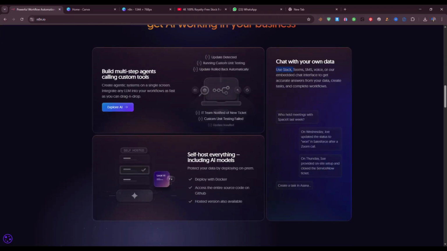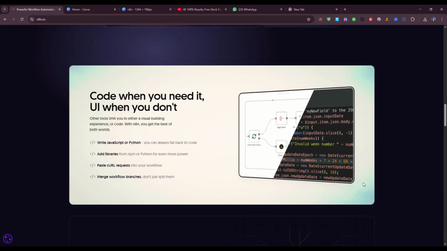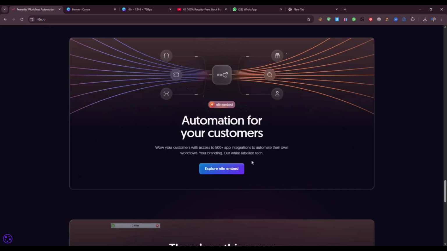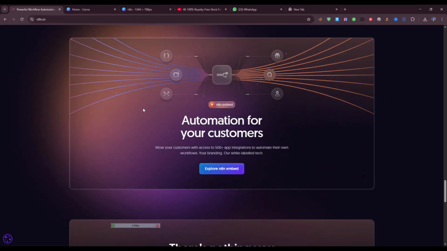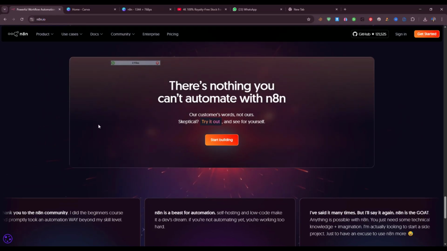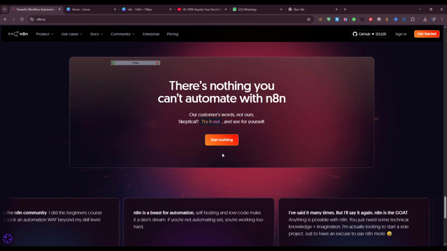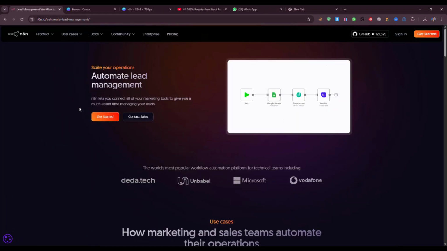At first, for those who don't know, n8n is an open source workflow automation tool. Think of it as your personal assistant for connecting apps and automating repetitive tasks like connecting Gmail, Google Sheets, Slack, Discord, and hundreds of other services without writing a single line of code.